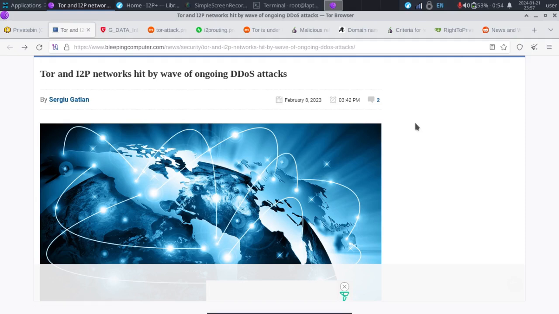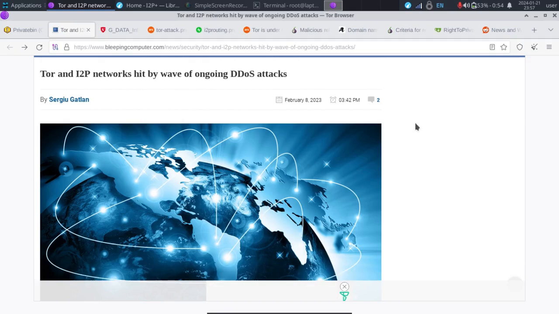We're just going to be talking about this article, which is an article that came out in February 2023 on bleepingcomputer.com about the denial of service attacks that have been hitting the Tor and I2P networks. And they still are having these types of attacks on and off.